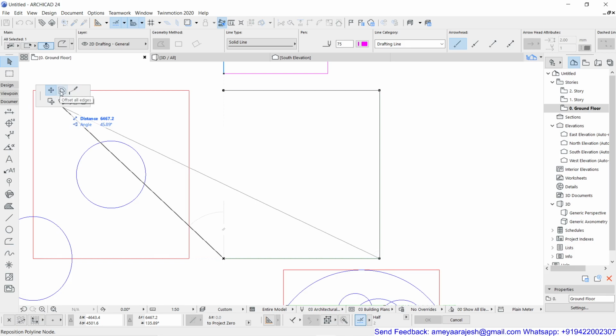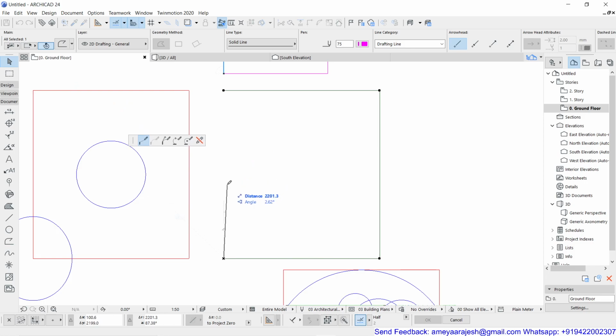otherwise offset all edges, or you can continue the polyline. So if I want to add a new segment, I can definitely continue from here, and I can complete the polyline the way I want. If I want to complete the polyline to half of this distance, I'm going to grab that point, and from there I can complete this, right? So this is how I can start putting in my required data, and at the end I can pick the same point or use Enter from the keyboard. So you can see how the editing of the polyline can be done.